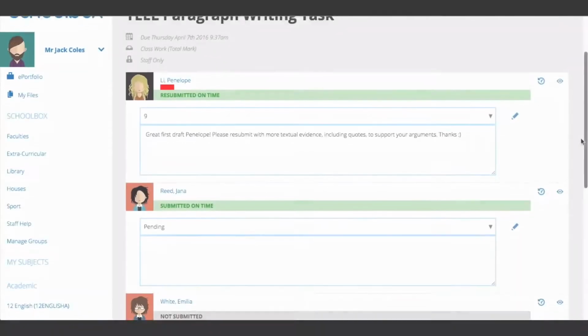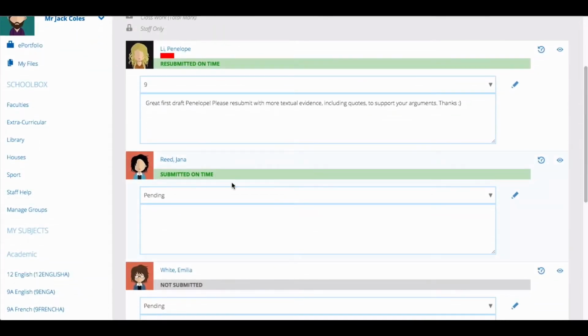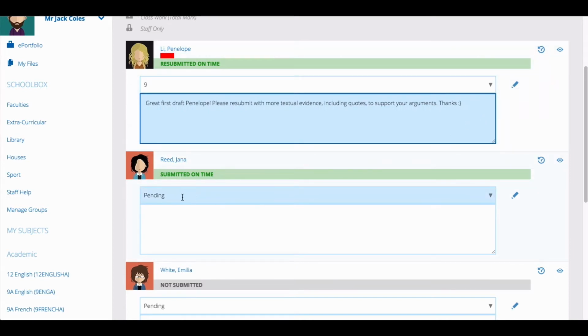In the Quickmarks screen, you will see which students have submitted or not submitted, and whether a task has been submitted on time or submitted late. You can also see whether a task has been marked already and any comments you may have given them. It will say pending if it's waiting to be marked. The red square shows that the student has resubmitted and the resubmission has not yet been marked.